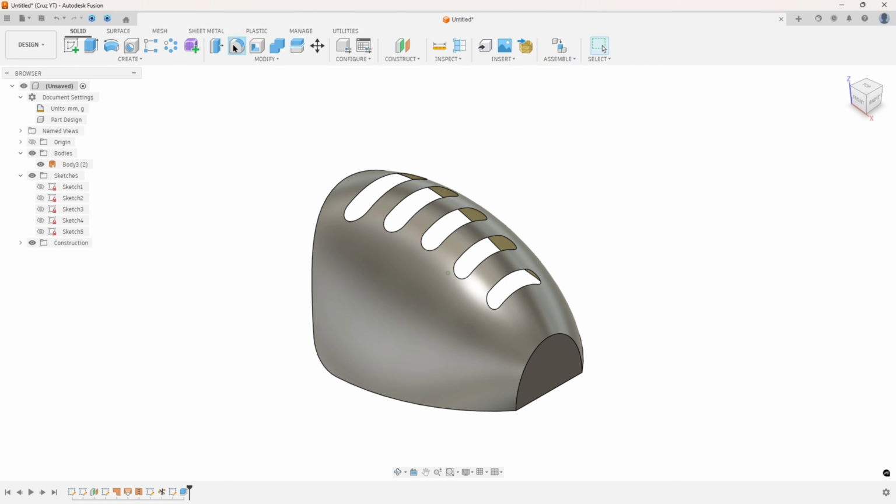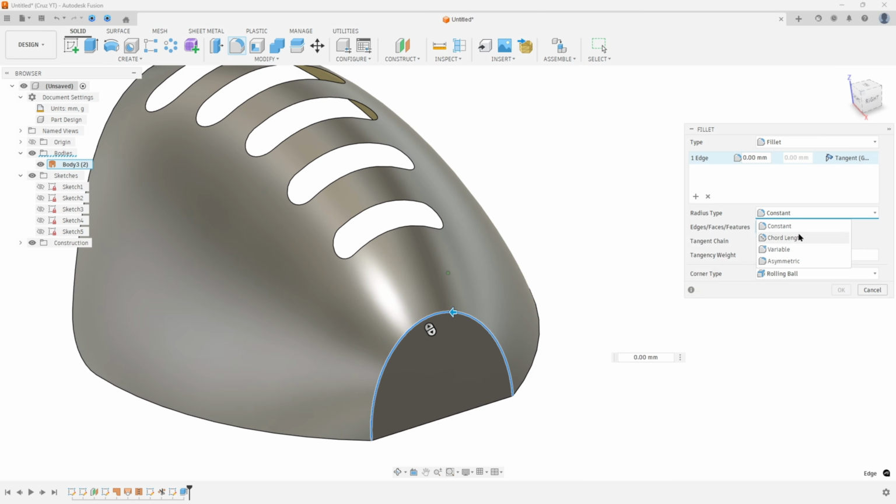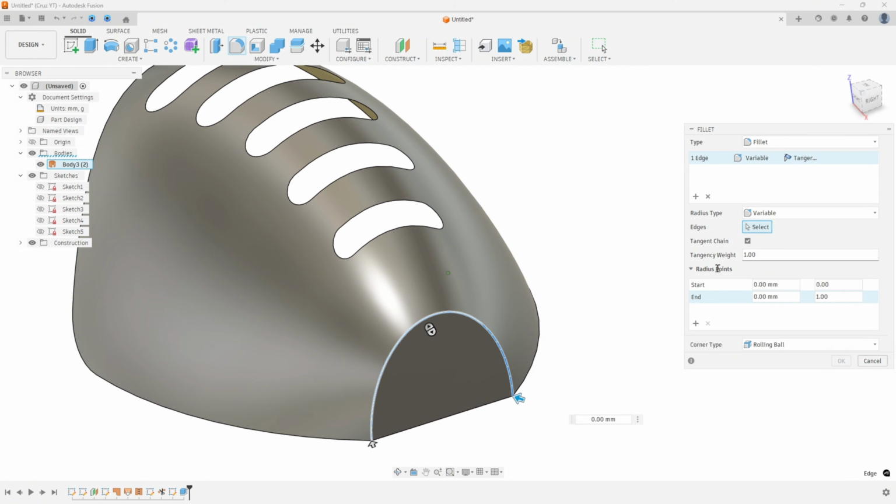So go to fillet, select this edge here. And here and the radius type, select variable. And here we have the start and the end. The start is 7 millimeters and in the end is 7 millimeters. Now select add point and find the center here, or you can click any point here, no problem. And here in the point 1, the distance here is 0.5. It means that it is in the center of this arc, okay? And the radius here is 15 millimeters, and press OK.